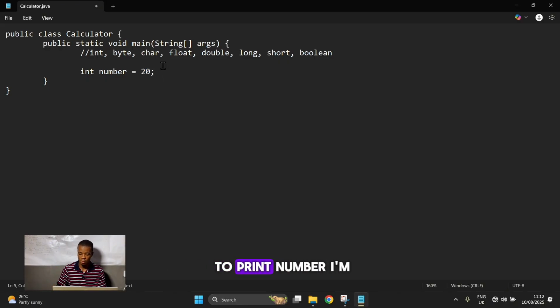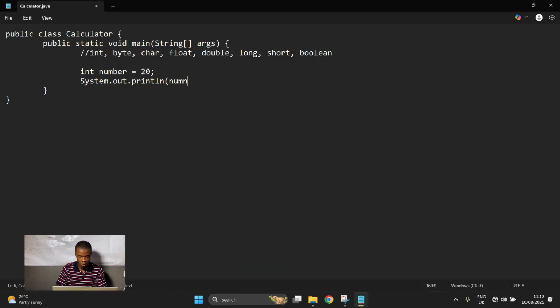So if I want to print number, I'm just going to use something like this: System.out. This is a way to print on the terminal in Java. So System.out.print. We can call this variable, the name of that variable, number, inside that place.